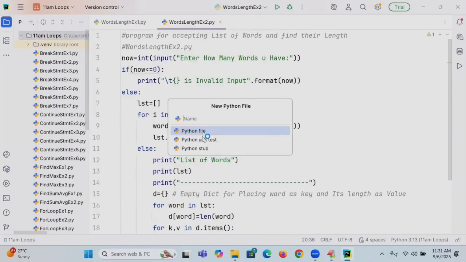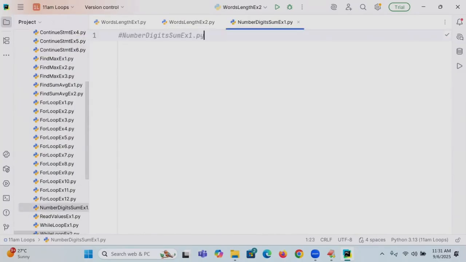So, digits sum example 1.py. Program for finding sum of digits of given number. Sum of digits of given number. There I'm going to write it.